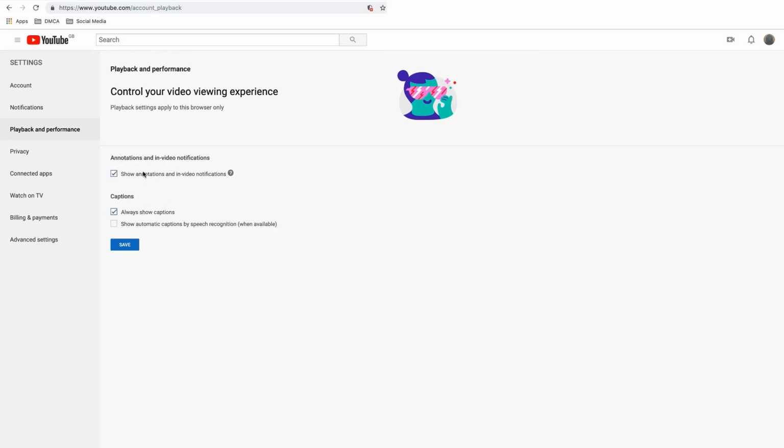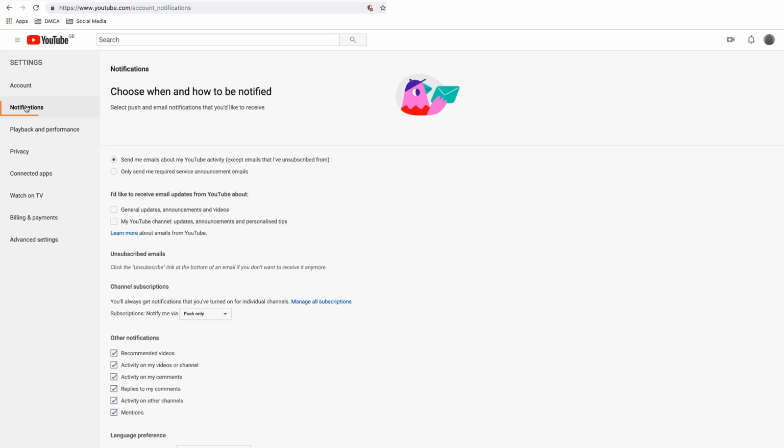This is where you can control your video experience. You can show annotations and in-video notifications. You can also set that the captions are always on, or when that's available, show automatic captions by speech recognition. You can also set the notifications for your YouTube, so you can receive emails about your activities, if you want updates from YouTube or notifications around channel subscriptions and other notifications like recommended videos.